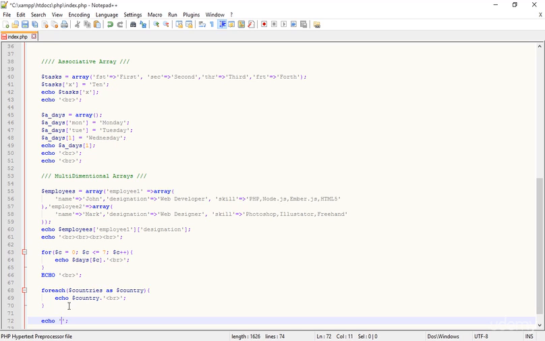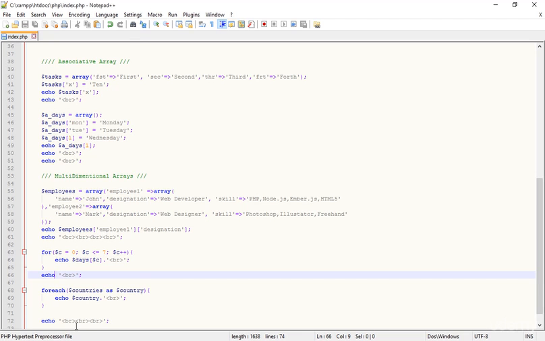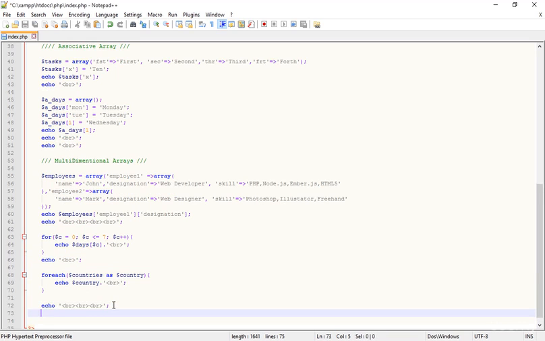foreach statement, but before that I'm creating the brs, multiple brs to get multiple line breaks. And here this is a very wrong thing, it should be this way. Save it and go to the browser, refresh this. Now nothing has changed, because we didn't do anything after this echo, the brs echo.